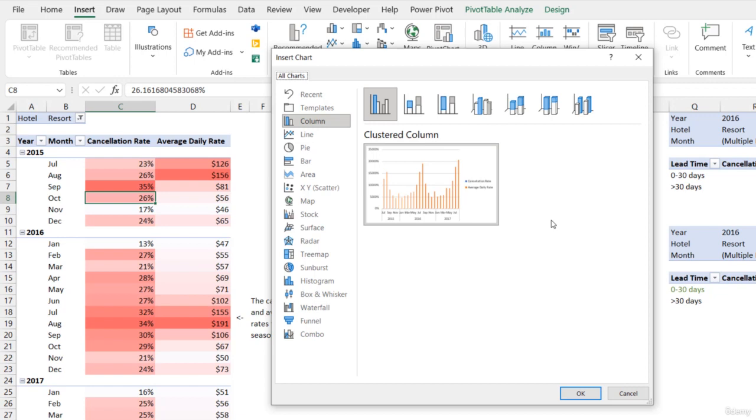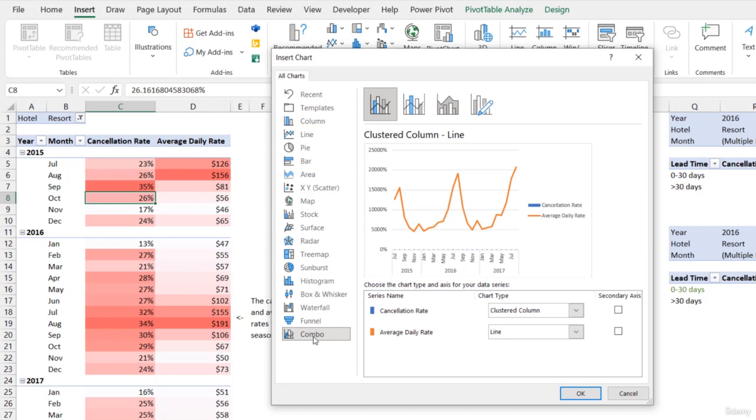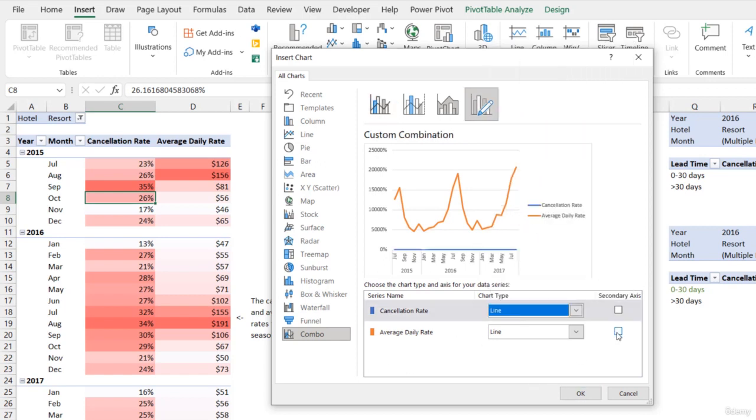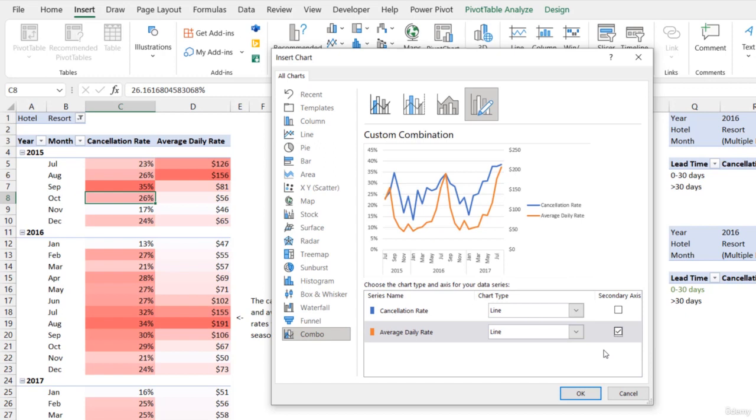And since we are trying to visualize two metrics on completely different scales, we are going to need a combo chart. But the big question is, what chart do we use for each metric? Well, since we're showing comparison across time, we could just do a line for both, and then just add a secondary axis, which does show the seasonal pattern, to be honest, so you can feel free to go with that option.